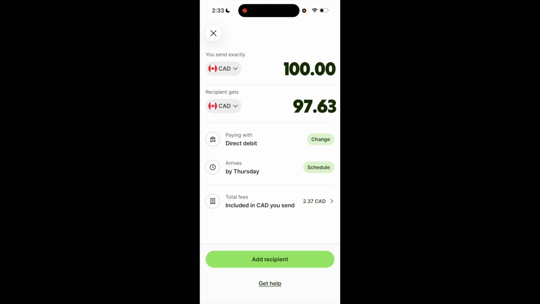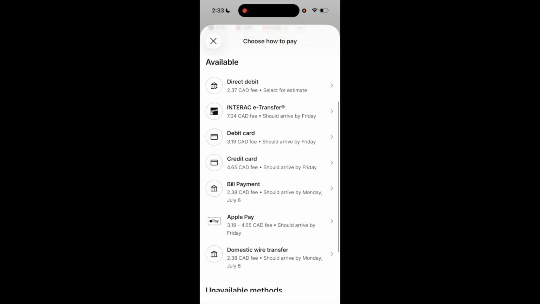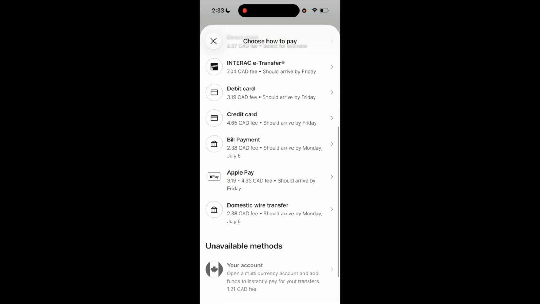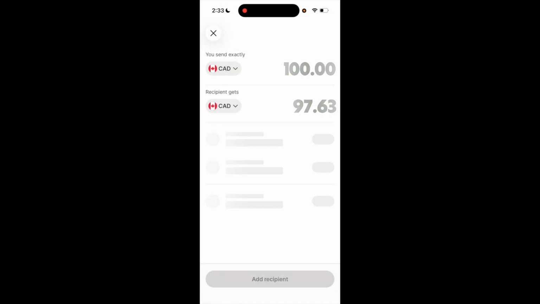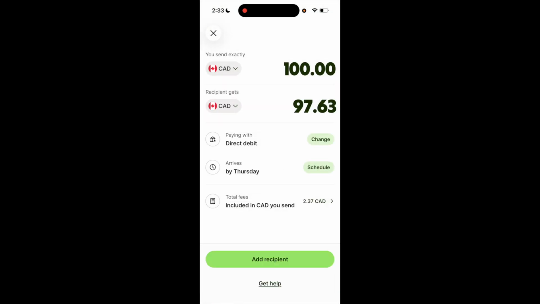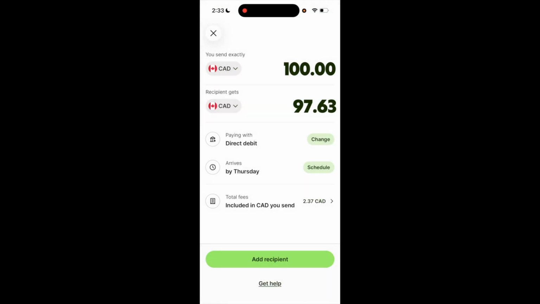So if direct debit is set, you can do that. You can also go ahead and change it right here to another one. So there's direct debit, e-transfer, debit card, credit card, etc. I'll just keep it at direct debit for this example. Then where it says arrives by, you can also schedule the transaction as well by selecting a date. I will just keep it for now.